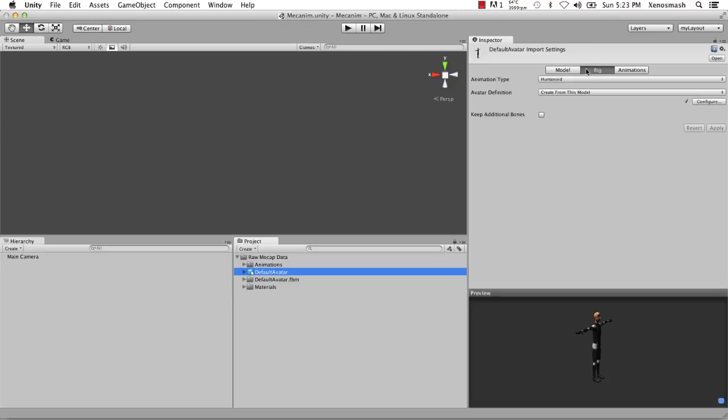Let's go ahead and take a look at the rig. So right here we have animation type. Right now it's set to humanoid. So the other ones in here are none, which is obviously no animations. We have legacy, which is the older animations. Then we have generic, which is anything that doesn't fit into a humanoid type of animation rig. Things like animals or bugs or anything like that.